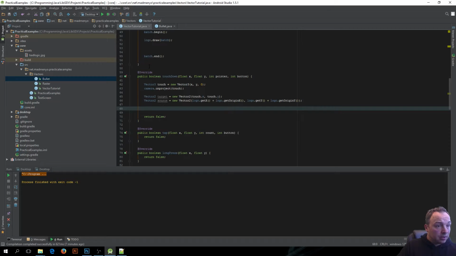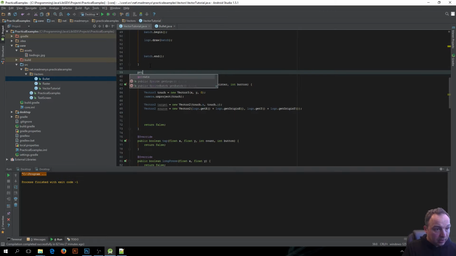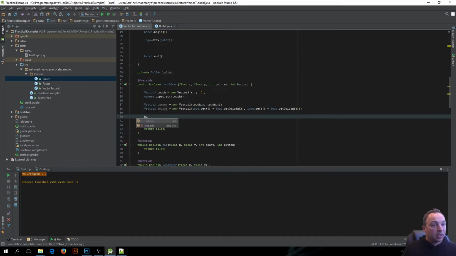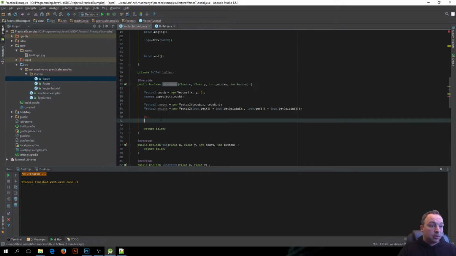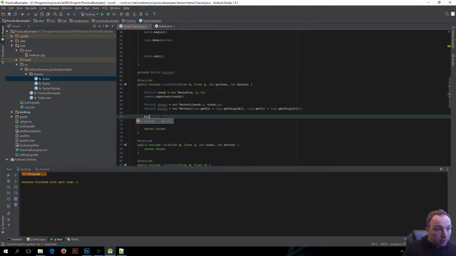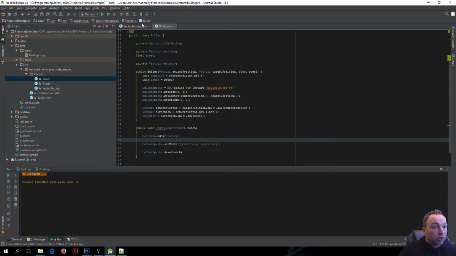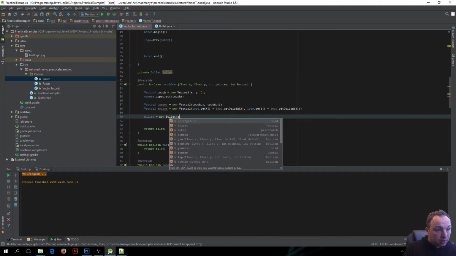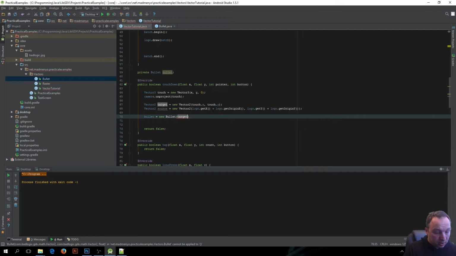And we should actually create a private bullet here, and we can now populate that bullet. Whenever we touch down on this touchdown event, bullet equals new bullet, and then we have to give this source position, target position, and speed. So target, source, and well, let's start with .5. I think that should be okay.